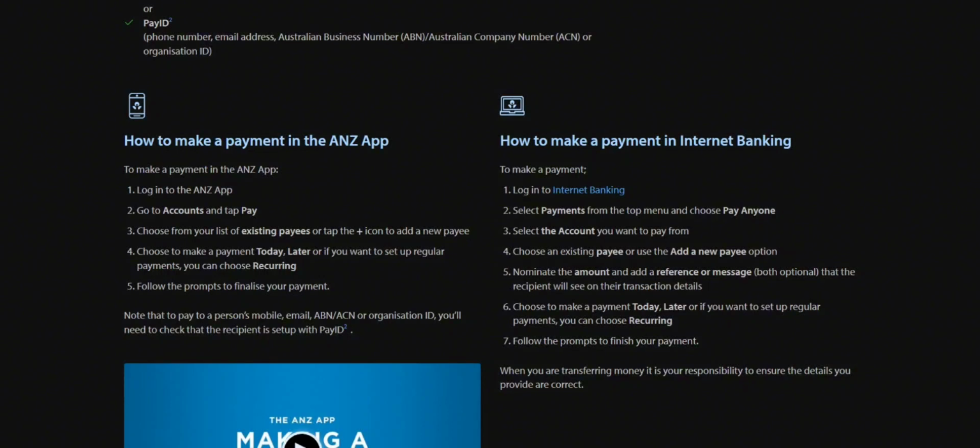the top menu, and you're going to choose pay anyone and then select the account that you want to pay from. And then if it's someone that is already added, then you're going to choose them, or otherwise there will be an option called add a new payee. So you're going to click on that one and then put the amount that you want to send and then all of the information, and then finally you can confirm to do the payment.